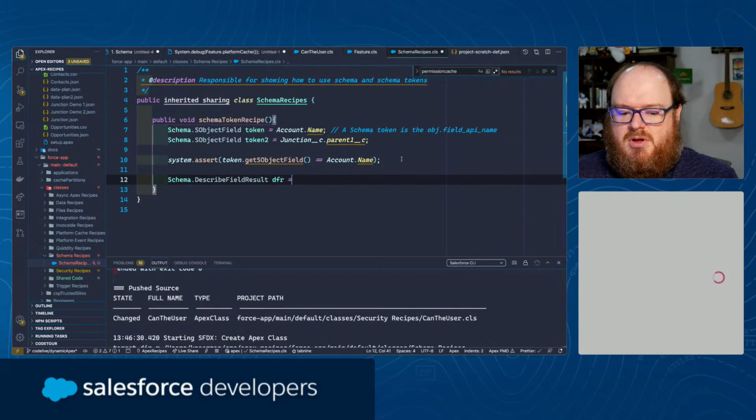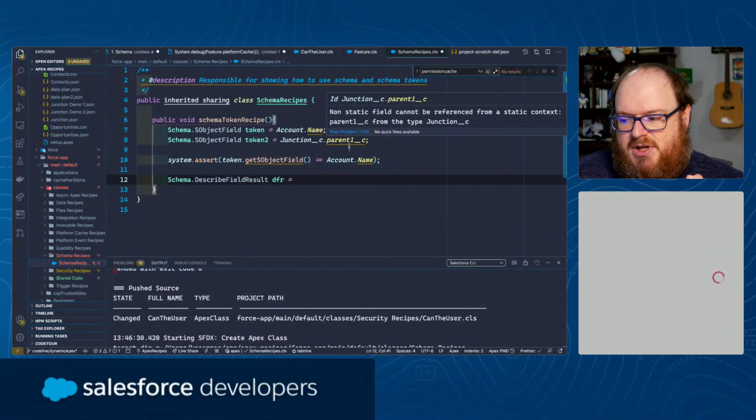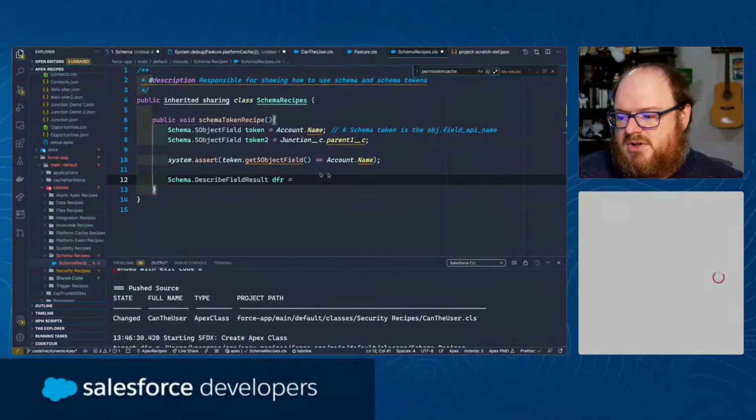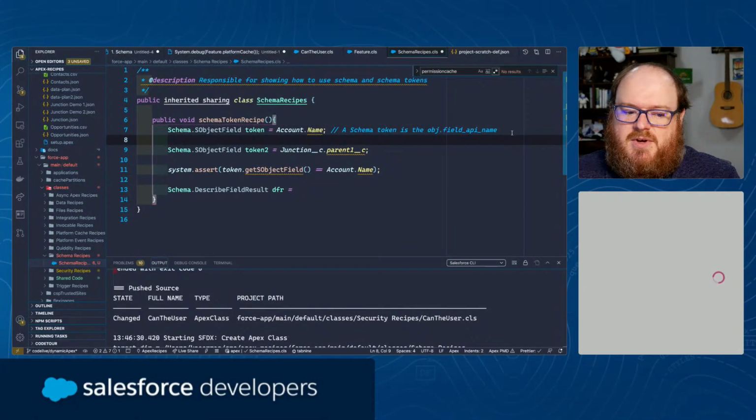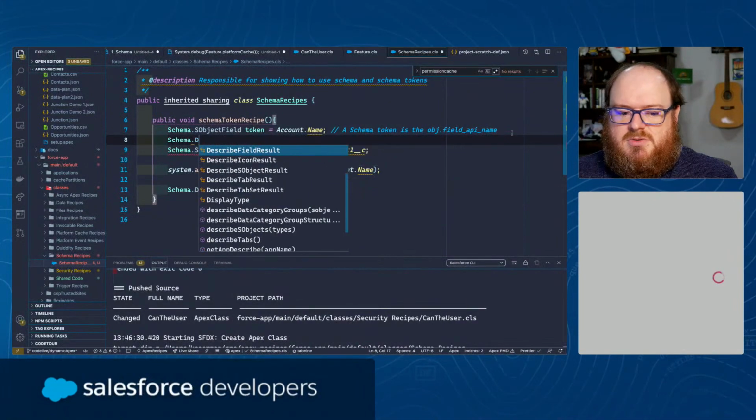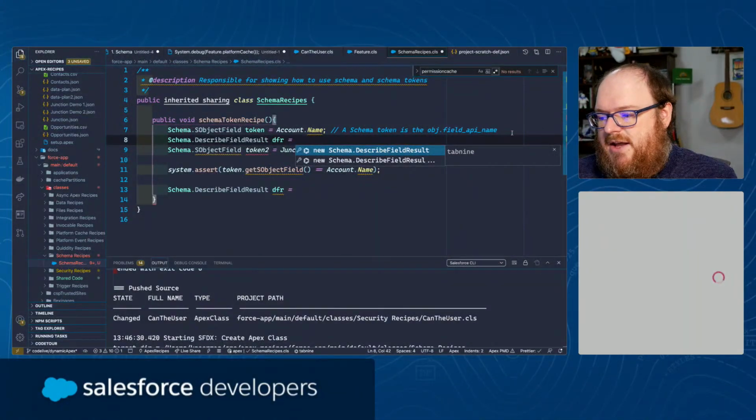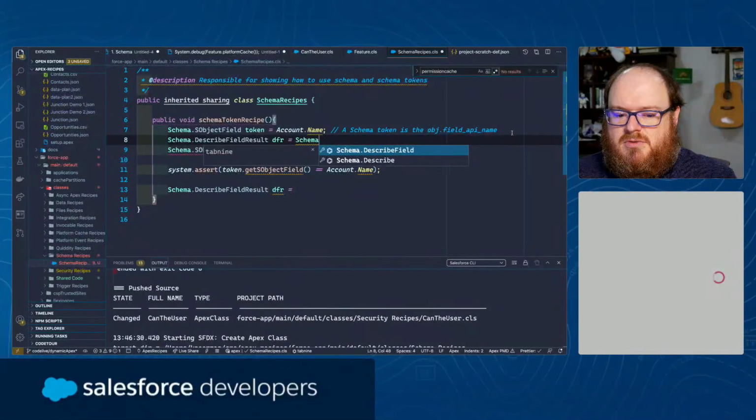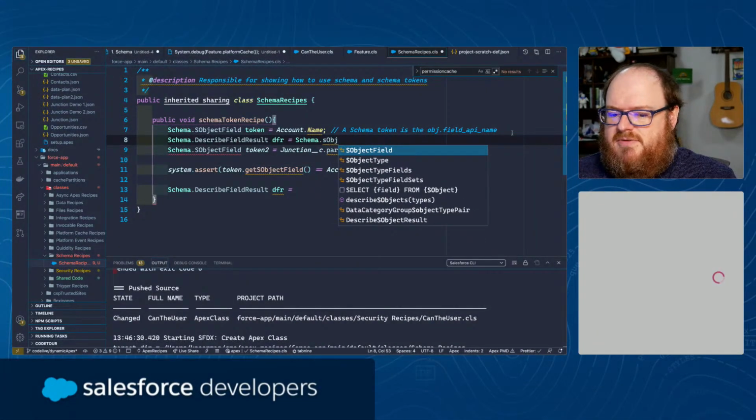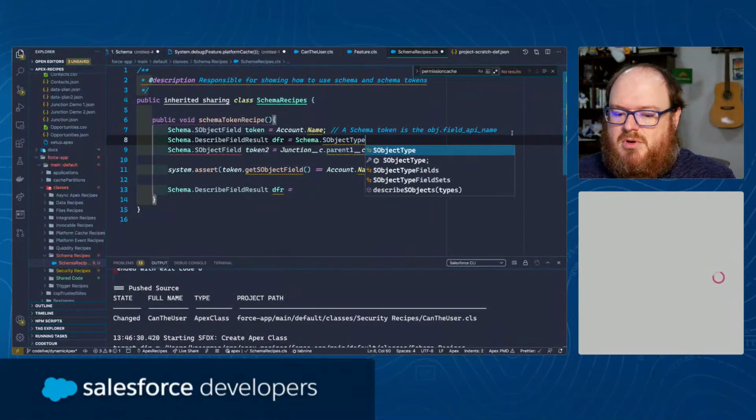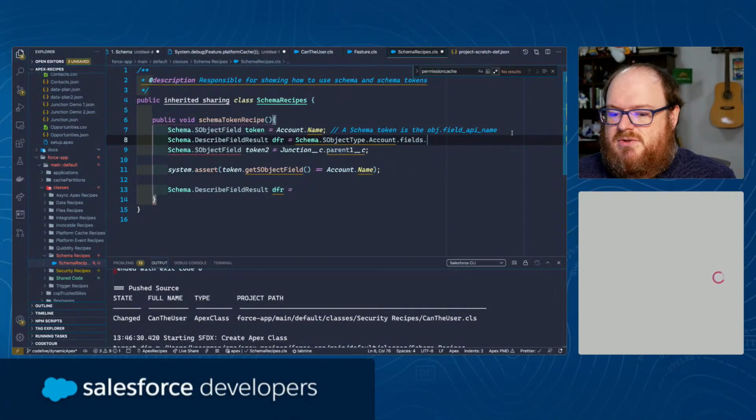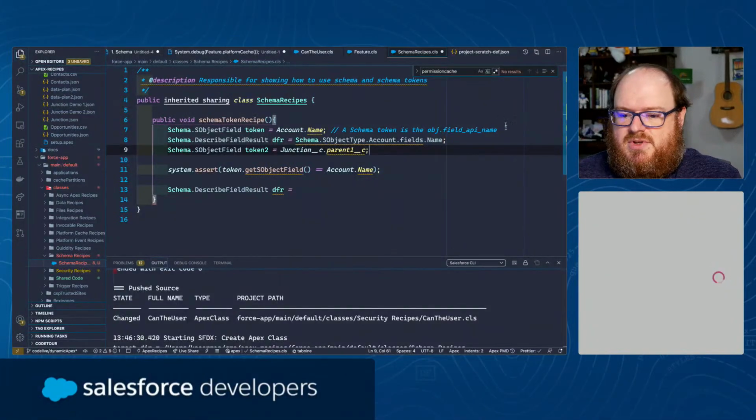I did that wrong. Okay, so we've got our token, and then after we have our token, we have to say schema dot describe field result and define our DFR here, and then we're going to grab that with our token. So we're going to say schema dot sObject field, or sObject type, and we'll say type.account dot fields dot name. Okay, and that'll give us the token back.